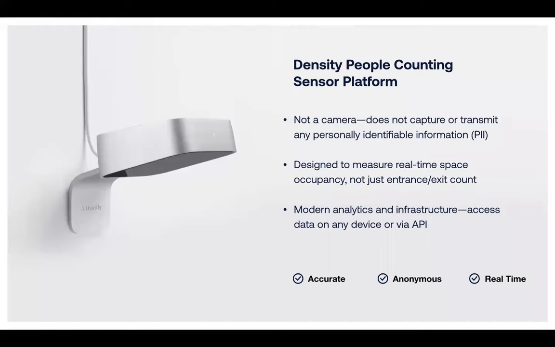So to begin, Density is a people counting sensor platform. We build a sensor. It's not a camera. It doesn't capture any personally identifiable information. It's only anonymous data. It's put above an entryway or an entrance or any sort of threshold where people come and go, and it measures in real time how many people are entering and exiting a space. So you can always know how many people are in a space. I'll talk about that in a second. But what that means is that we're able to accurately and anonymously find out how a space is being used and change how it's being operated from that.